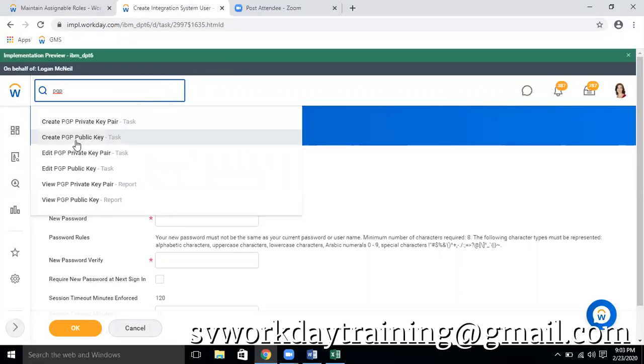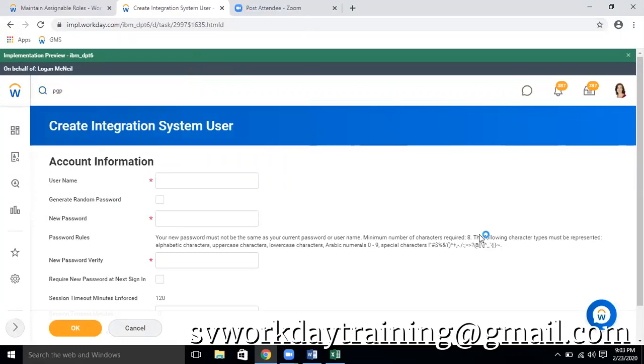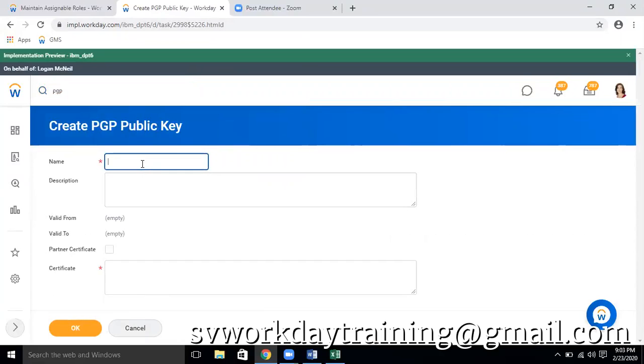So let's say I want to create a PGP public key. When you create a public key, you just give that this is for Oracle. So the example you are taking is an outbound integration, Oracle, right? PGP.